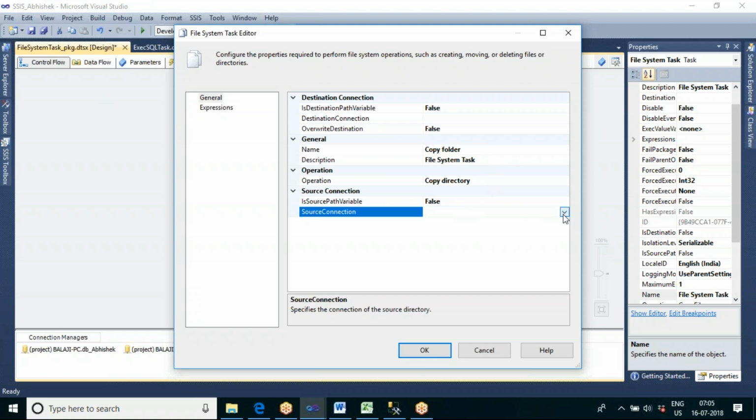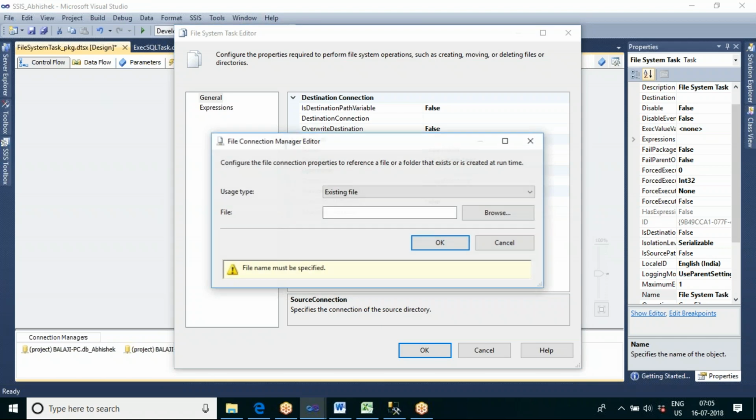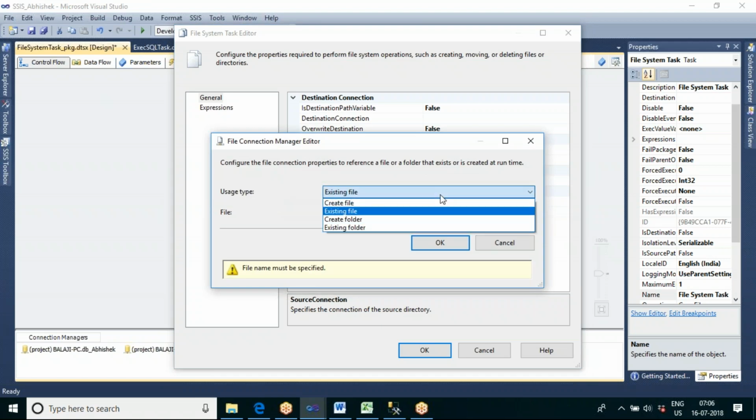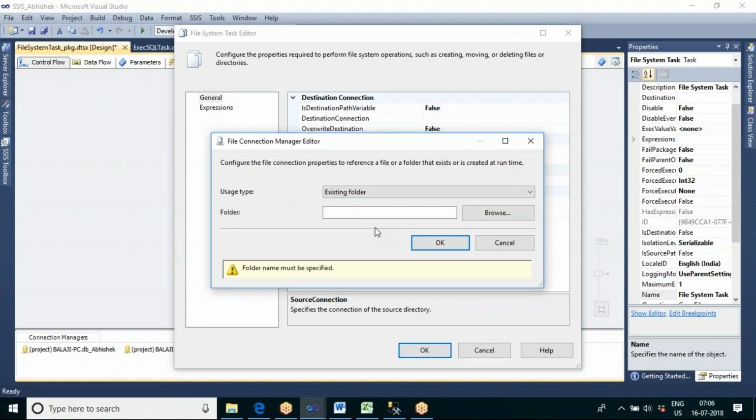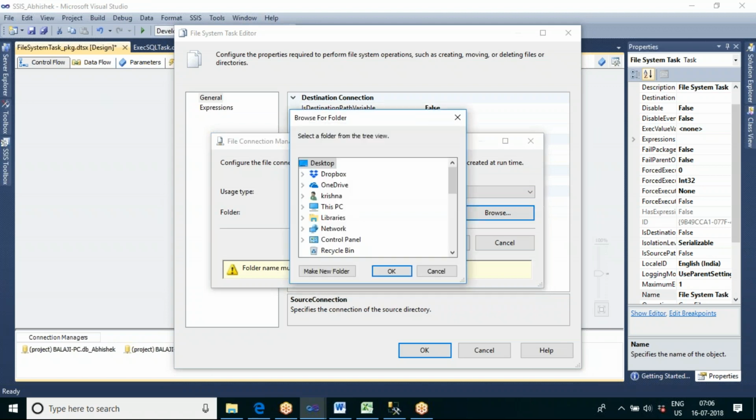Now let us go on source. Let us specify the source connection. From which folder do you want to copy? Is that an existing folder? Yes, that is an existing folder. Now from which folder? From the F drive. Under this we have the F drive.